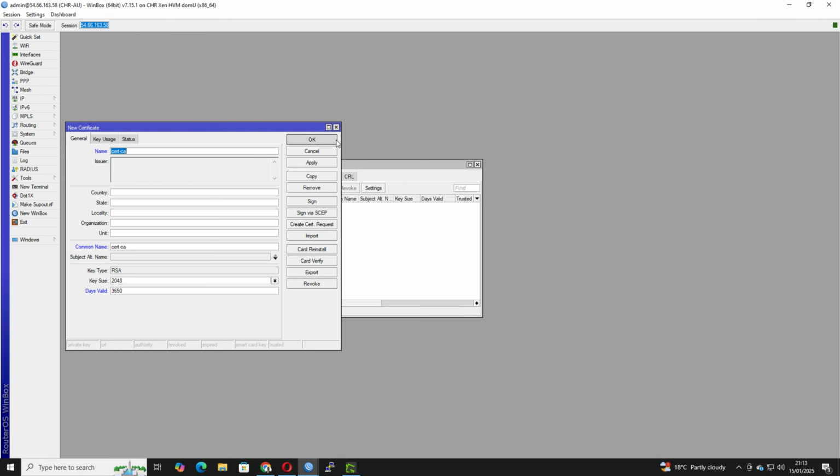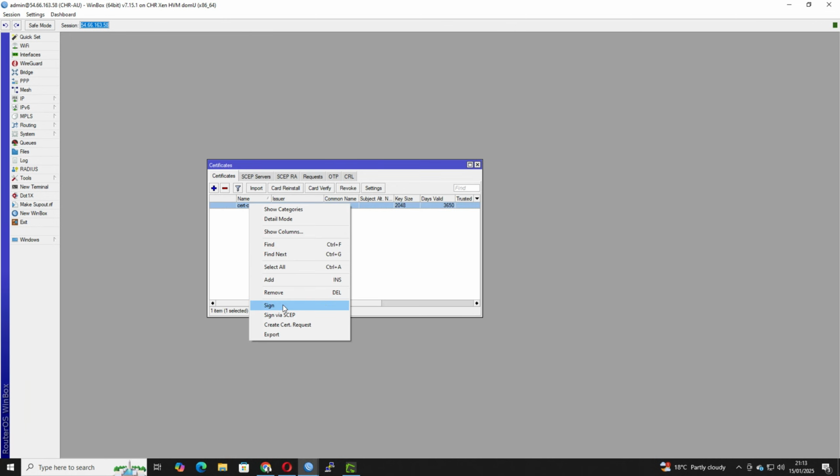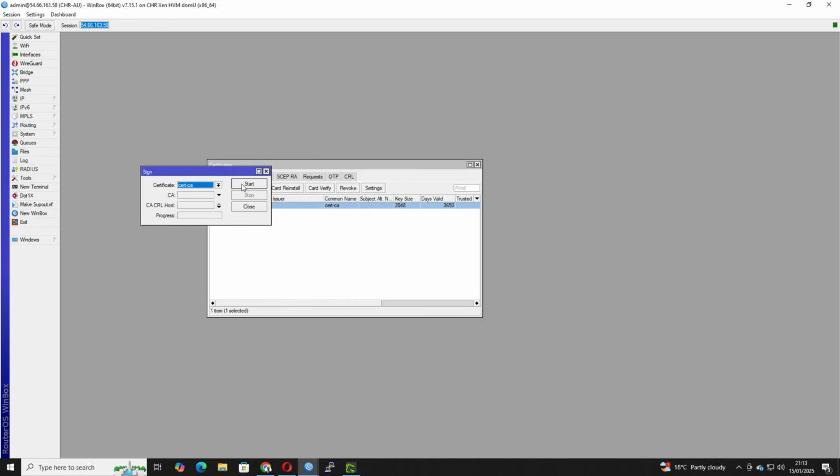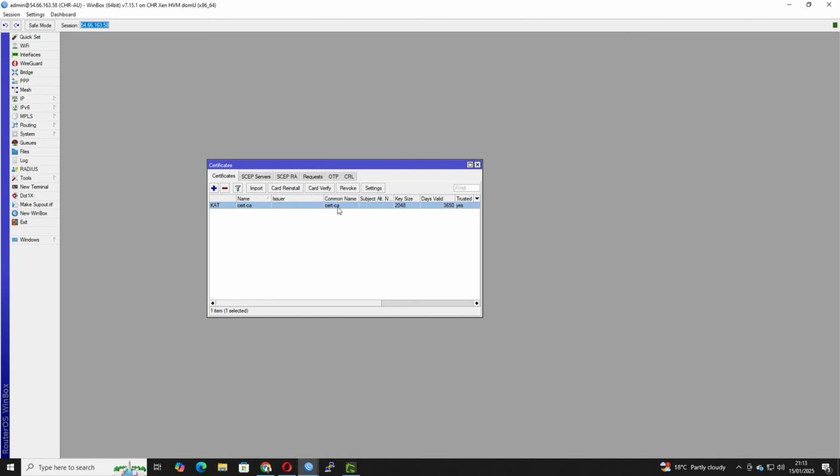Okay, so we okay that. We right click on that and we're going to self sign that one so it becomes our CA. Done. Okay, as you can see now it will be active. It's an authority, A for authority, K for private, and then T for trusted.